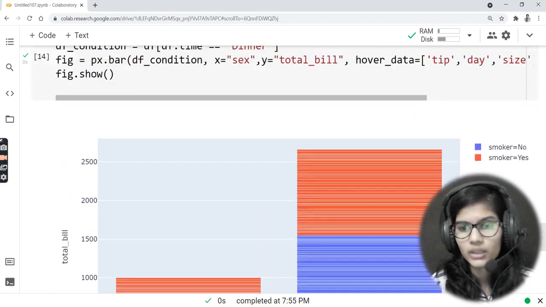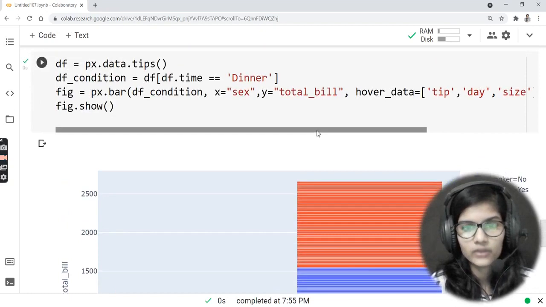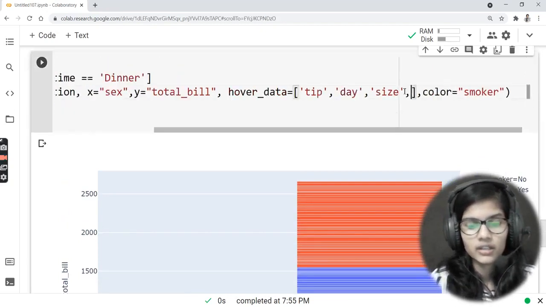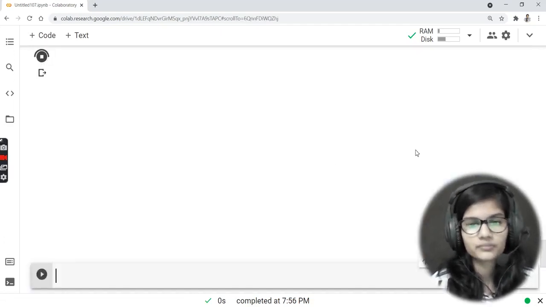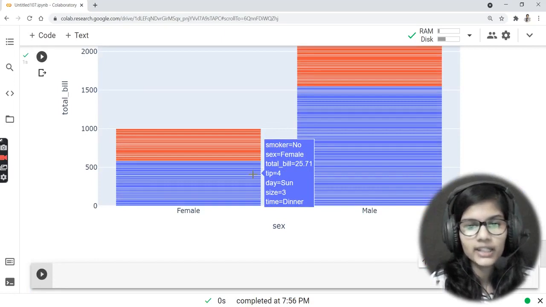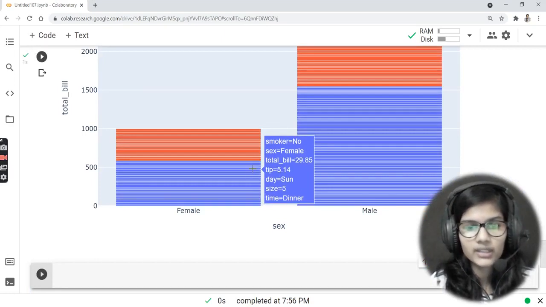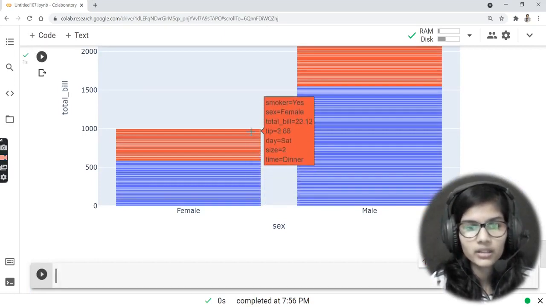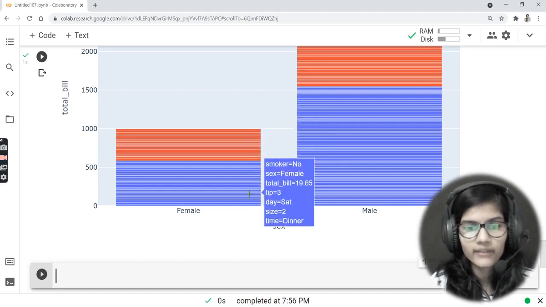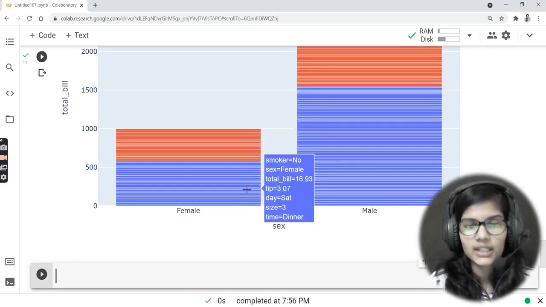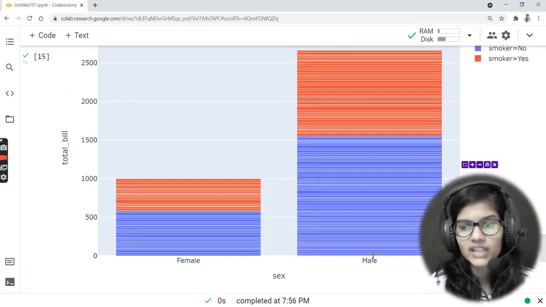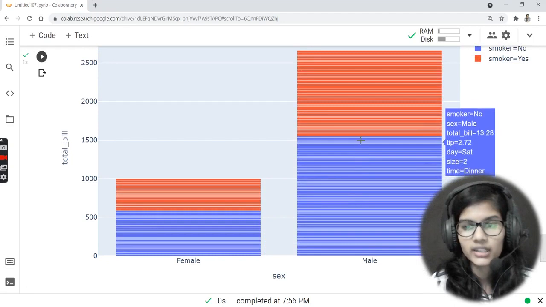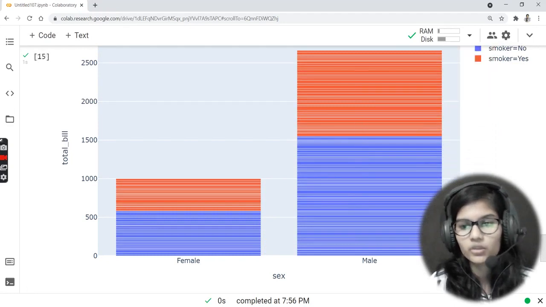Fine, so let me just go above once here, and df.time, let me put it in the hover data, time as well, so that it shows us the time. Right, now let's run it once again. Okay, now just have a look, it is telling me about the time as well. Whatever bars you are hovering over, everything is changing except the last value, which is my time. Every time the time is dinner only, because I have set that particular condition here, right? I want only and only dinner.